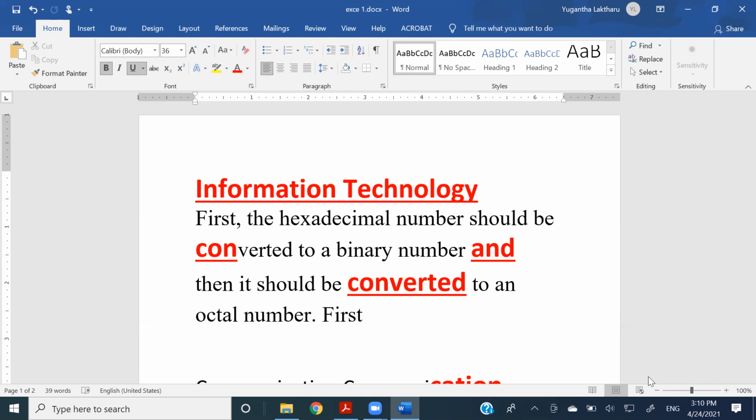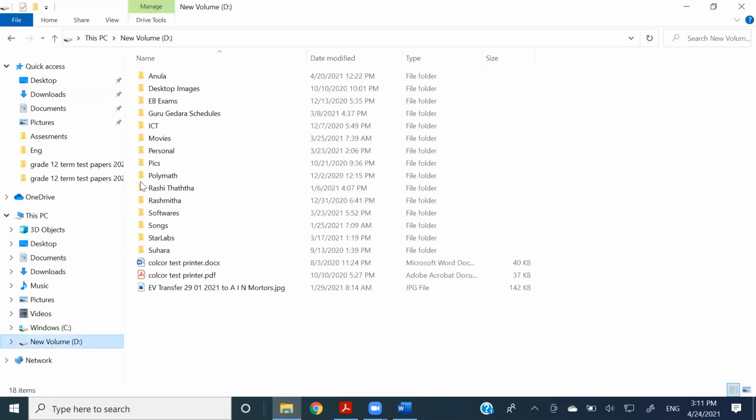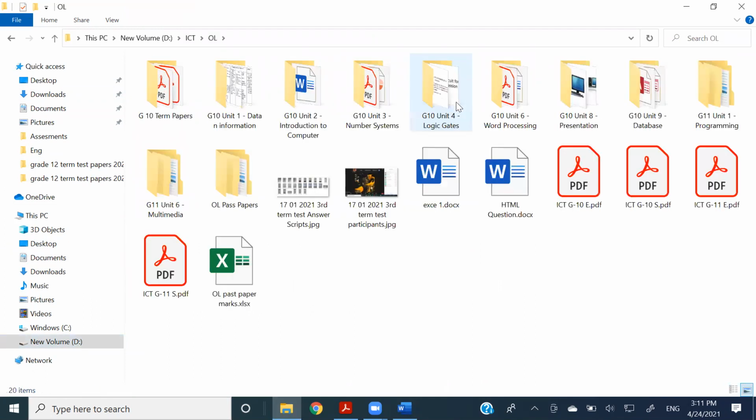To confirm that, go to your original place. So open the file explorer, and we went to the D drive inside the ICT, right? And inside the O levels. Yeah, here it is, exe1. So it is being saved for the place that you were proposing. Got it? Confirm whether you are okay with it.